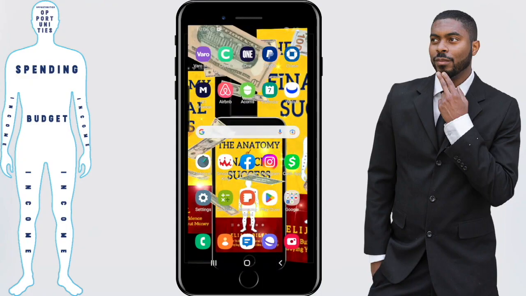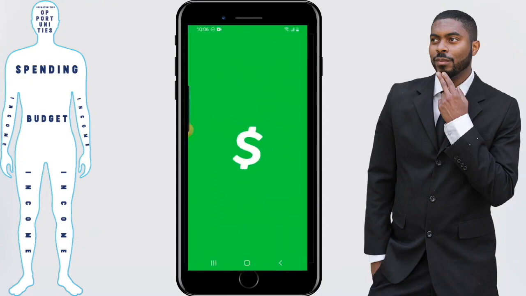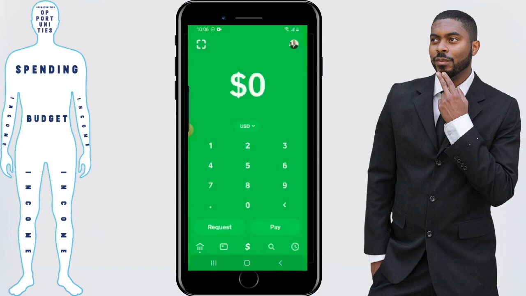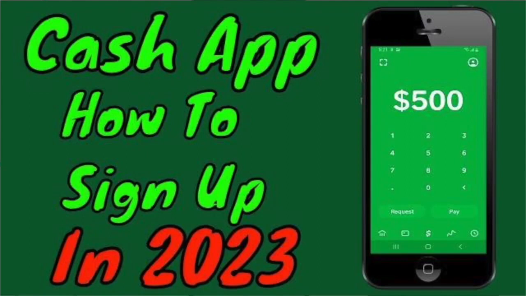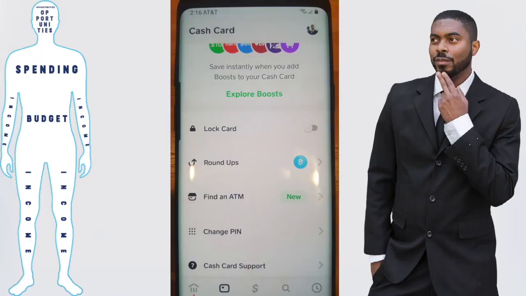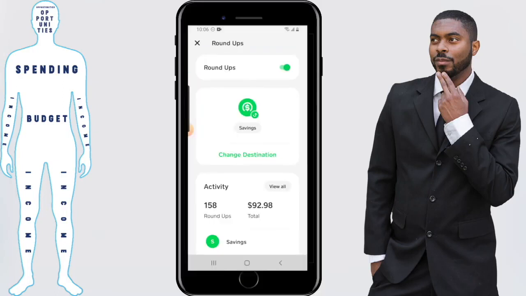So we're gonna start out by opening the Cash App up. And we're gonna click our Cash App card icon at the bottom of the screen. Keep in mind that in order to use a roundup feature, you do need a Cash App debit card. If you don't have one of those, you'll want to check this video out to find out how to get one. You want to scroll down to see where it says roundups and click on it.